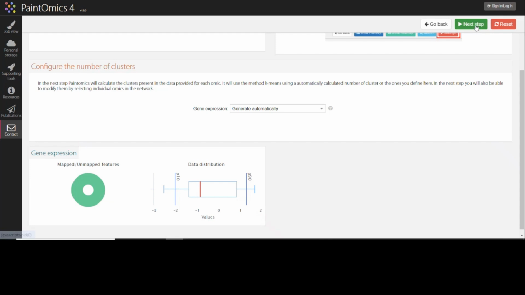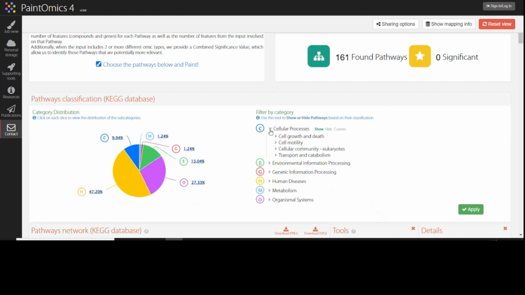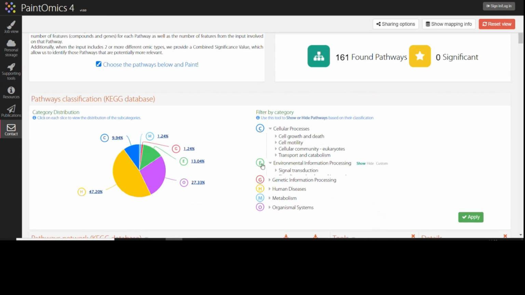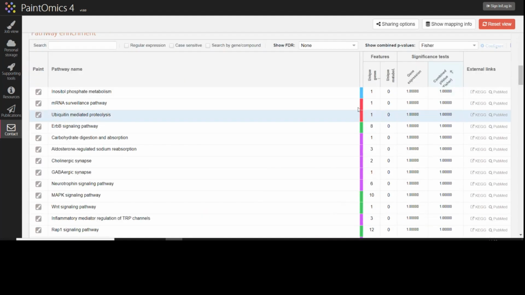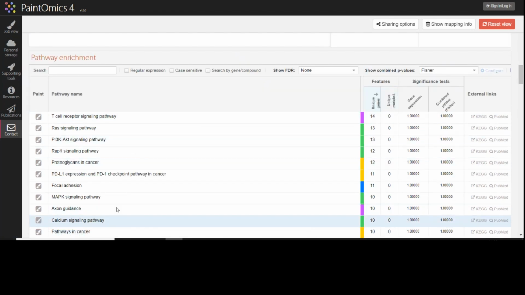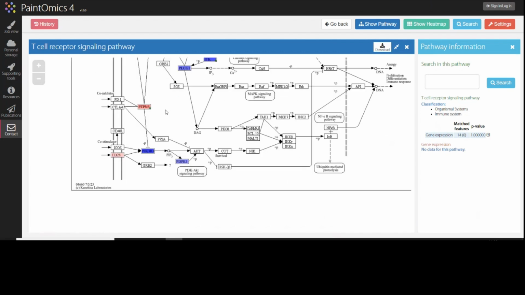In the results, first, you can see a pathway classification figure, which shows which larger categories your pathways belong to. If you scroll below, you can see the pathways. You can order the pathways by the number of matching features and open one with the brush icon. The pathway map is interactive. You can click on it to see the annotation of the gene.